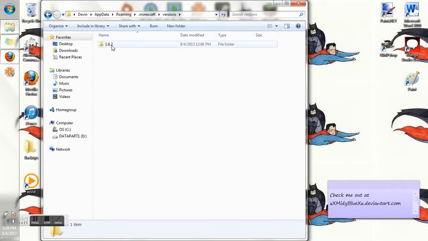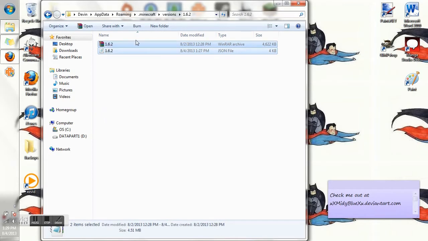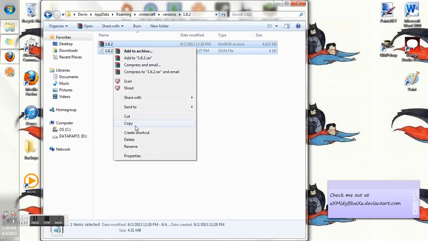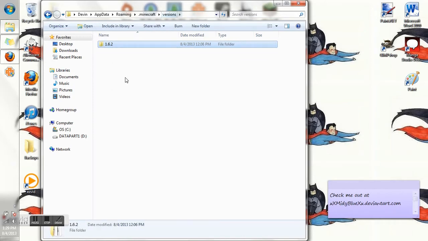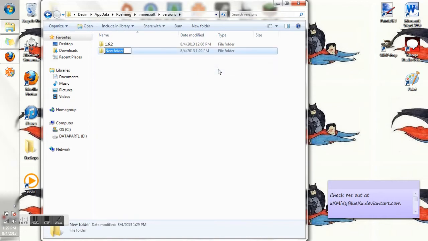I'm just going to click right on that, and then you'll have these two little files in here. We are going to copy them. Excuse me, hang on, let me make sure I got them both. Yep. Okay, we're going to go back to our versions and create a new folder. I'm going to name mine 1.6.2.mods.